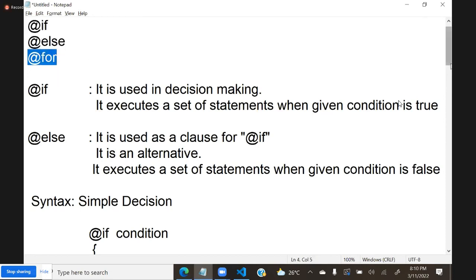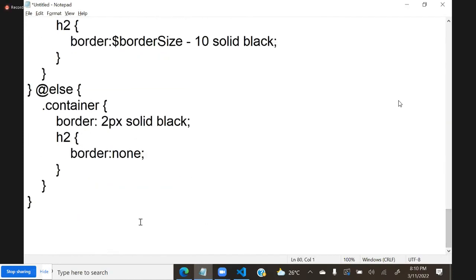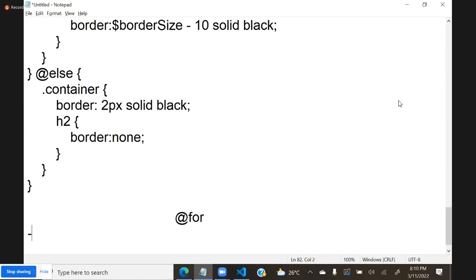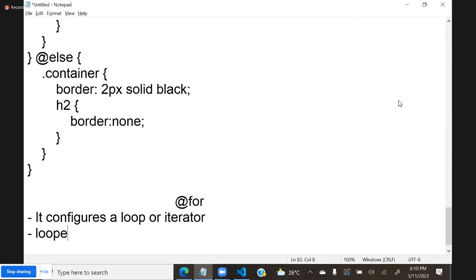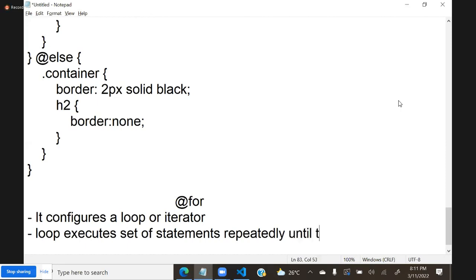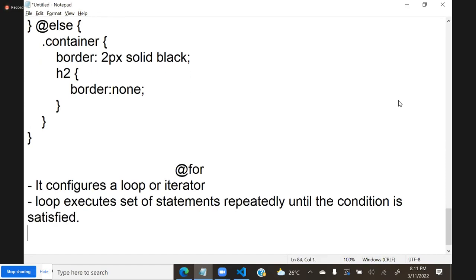Now another option is for. Generally, for is used as an iteration. Technically, what is the concept of for? It configures a loop or iterator. Both we will discuss in a scenario. Generally, a loop executes a set of statements repeatedly until the condition is satisfied.